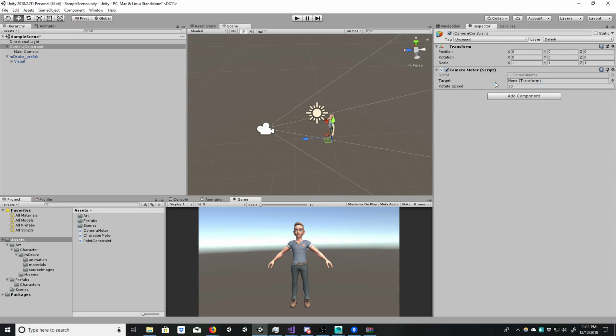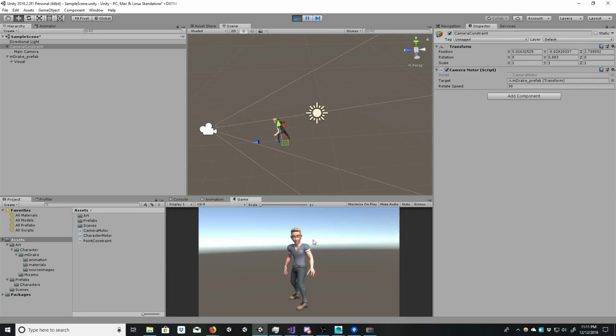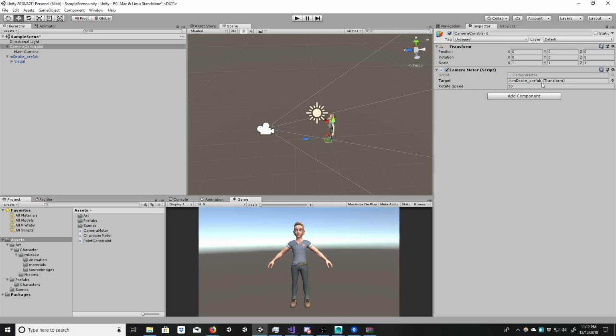Let's remove this point constraint and assign Drake. Okay. So now I'm able to rotate the camera and run forward. It's a little slow, so let's double that. Okay, that's better. 120.